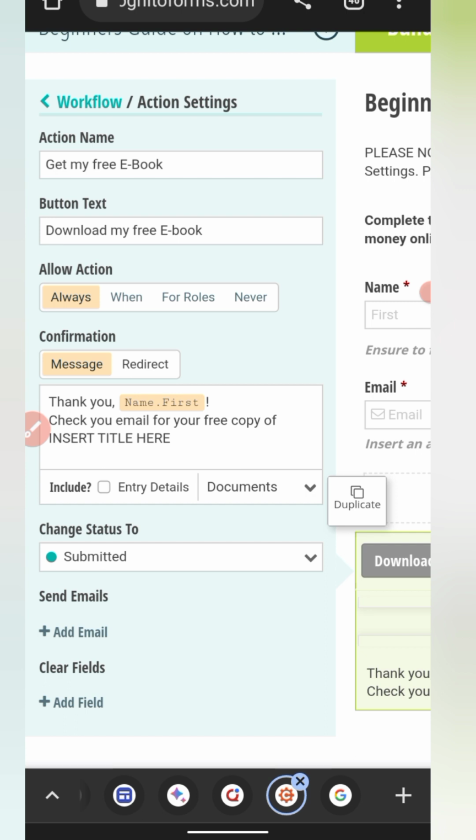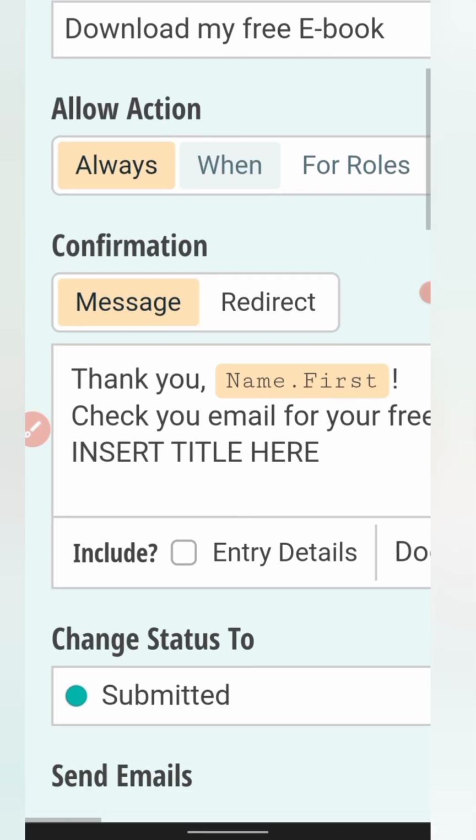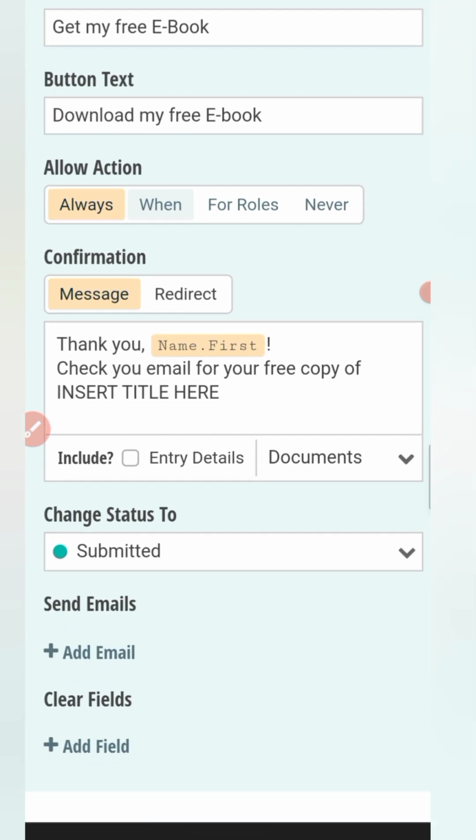That is when they've submitted everything. All right, so that is it, but just allow the action to be there. So that's that. Now let's come back to confirmation. Now this confirmation is to confirm.